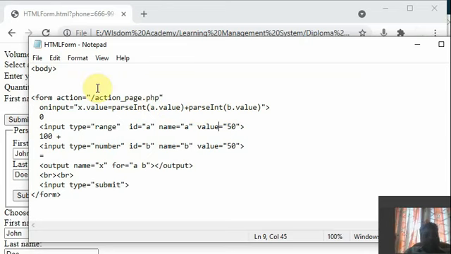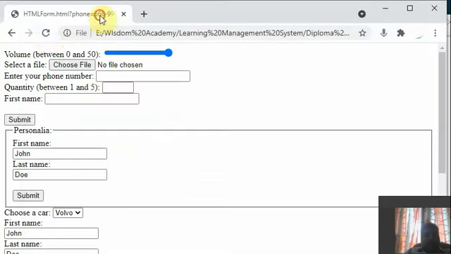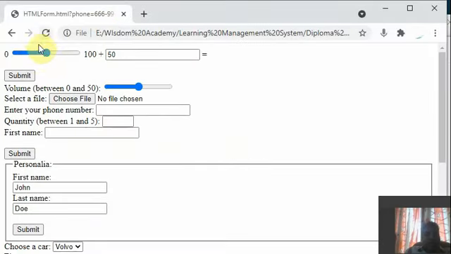So now I save it and I refresh that one. Here if I put 60, here 160. And if I change this one, I refresh that one again.